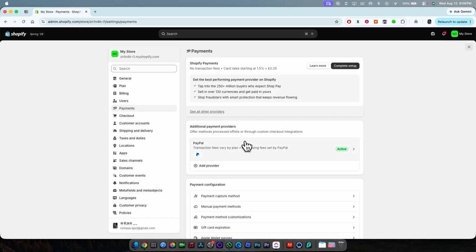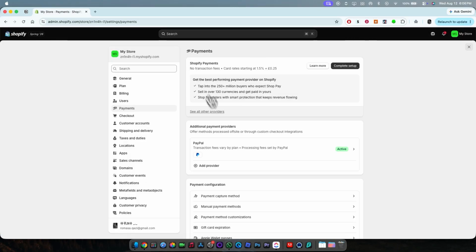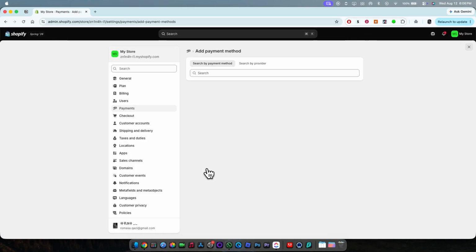Check the payment method you're currently using and make sure it's properly connected and active. For example, if you're using PayPal, open the PayPal payment settings and confirm that the connection is active. If you're using a different payment provider, select the option to choose a provider and check that the correct payment method is connected to your Shopify store. Make sure there aren't any connection issues or missing setup requirements.